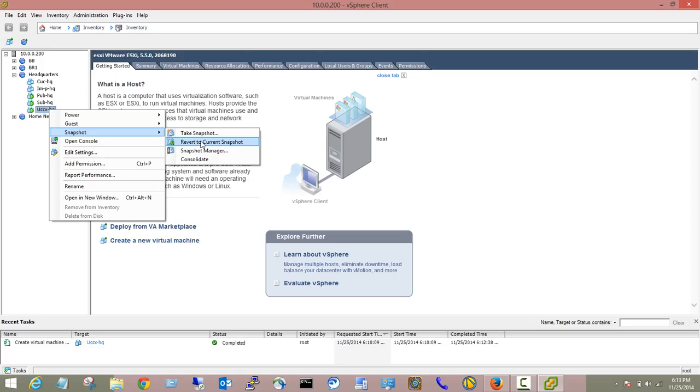You could format the hard drive. You could erase files, add files. As soon as you hit revert, it goes instantaneously back to the way it was before you did anything beyond the snapshot.